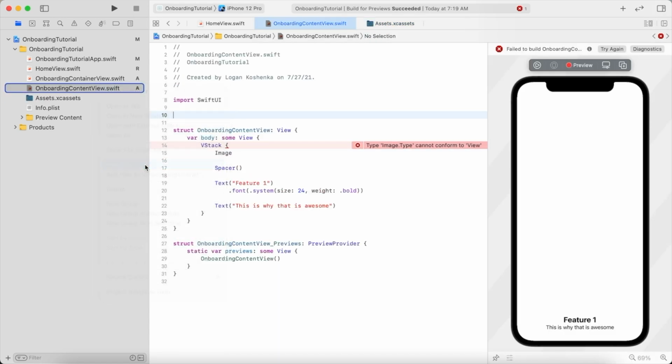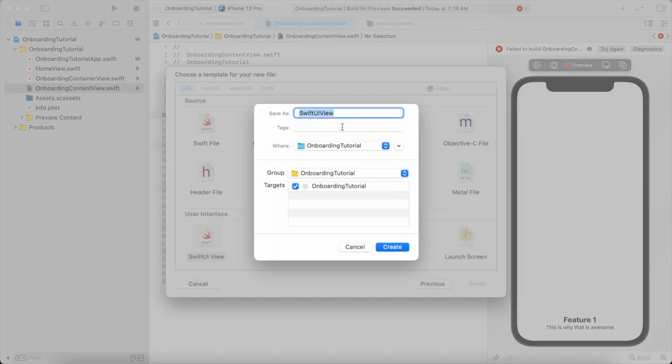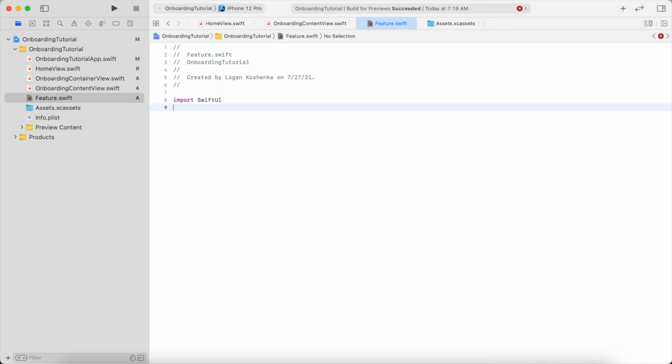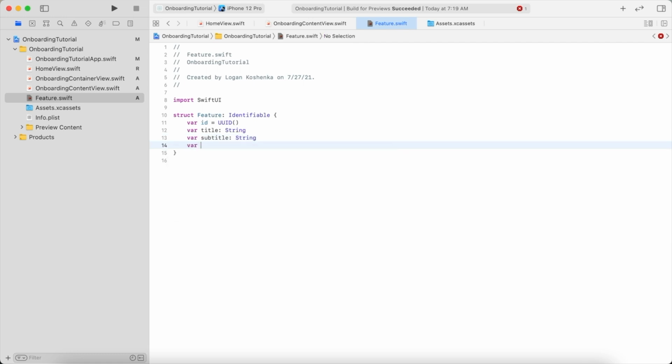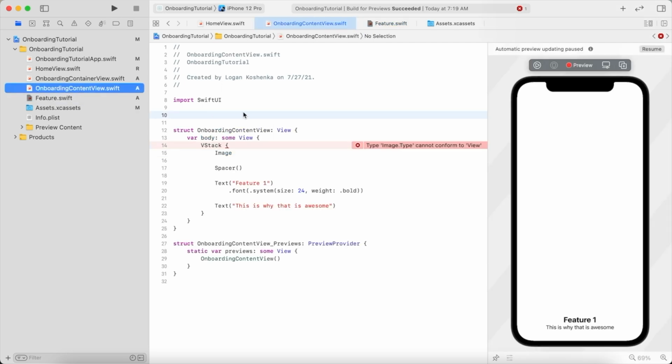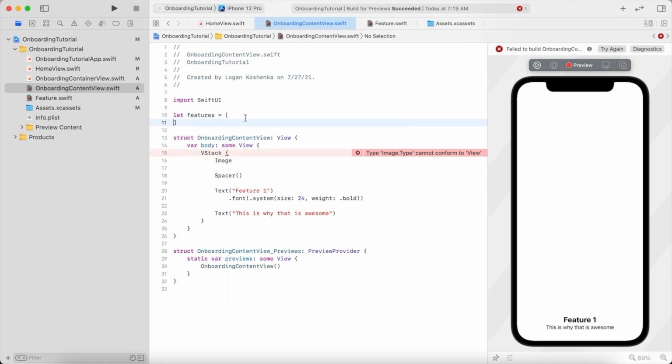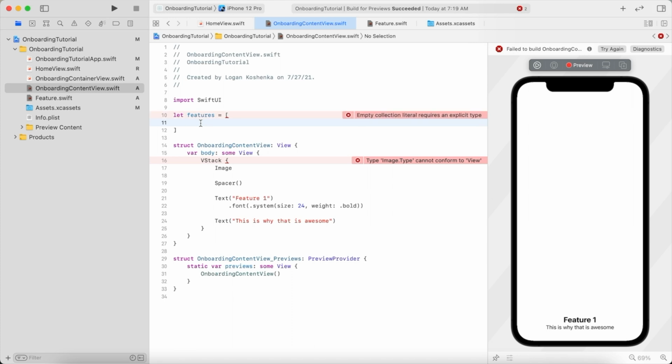So let's add one more file. Let's just do this real quick. It's supposed to be a Swift file, but I leave mine on SwiftUI TabView. We're just going to call this Feature. This is just going to be a model. And what we're doing here is saying struct Feature is going to be of type Identifiable. We're going to say var id equals UUID, var title of type String, var subtitle of type String, var image of type String. Now we're going to say let features equals, this is just going to be a publicly accessible array.